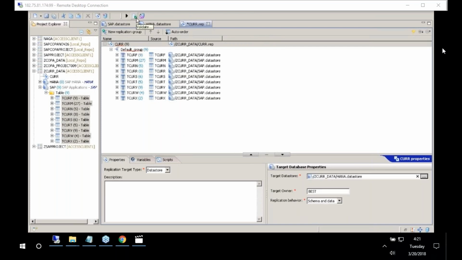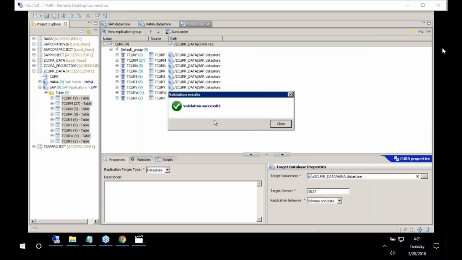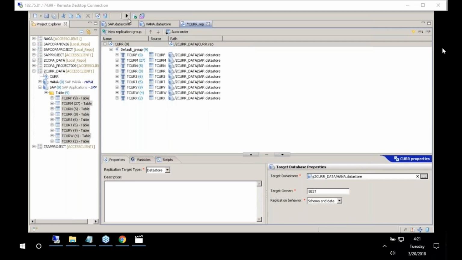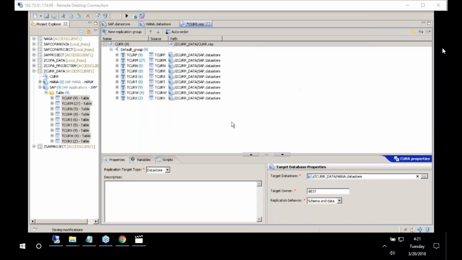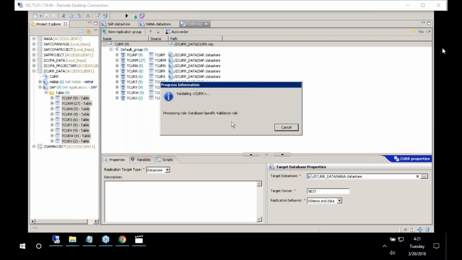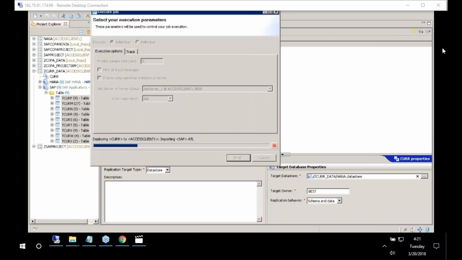Finally click on validate. Validation is successful. Click close and click execute and click yes, and finally click finish. Once we click finish, all these tables will get transferred to the best schema. So let us wait for some time, just a few minutes. Now these tables will transfer to the best schema. The job is started.